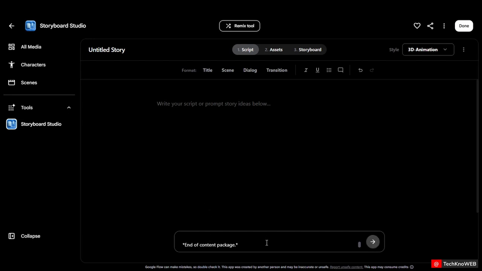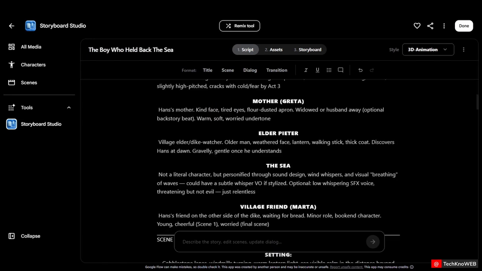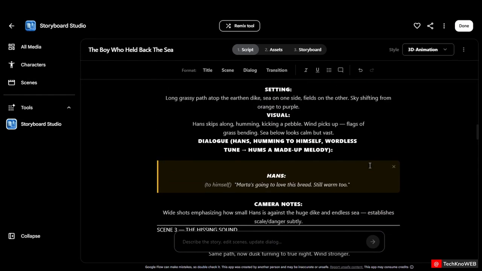Now comes the foundation of your entire film. Paste your screenplay, short story, or even a rough outline into the editor. Within moments, Storyboard Studio analyzes your content and automatically organizes it into structured scenes. Instead of looking at one giant block of text, you'll now have individual sequences, complete with actions, dialogue, and scene descriptions. This saves an incredible amount of planning time. Even though the AI performs the heavy lifting, always review the results and make adjustments where necessary. A polished film always benefits from a human touch.